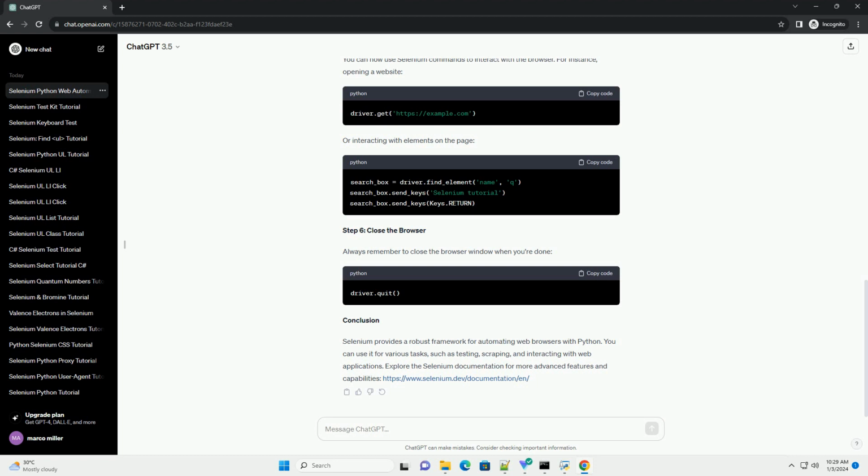Step 5. Automate browser actions. You can now use Selenium commands to interact with the browser. For instance, opening a website. Or interacting with elements on the page. Step 6. Close the browser. Always remember to close the browser window when you're done.